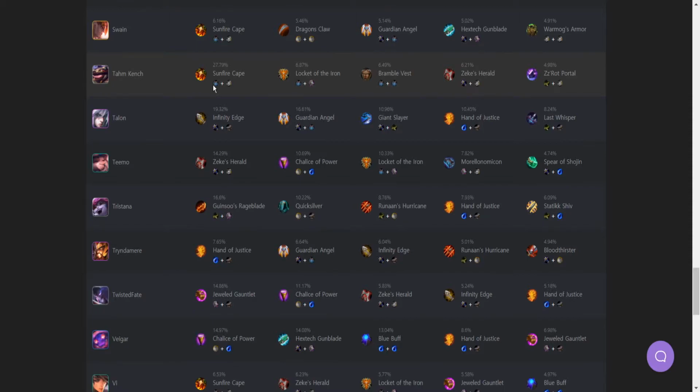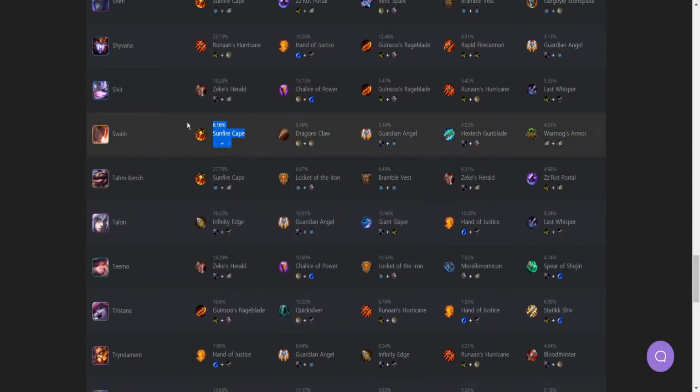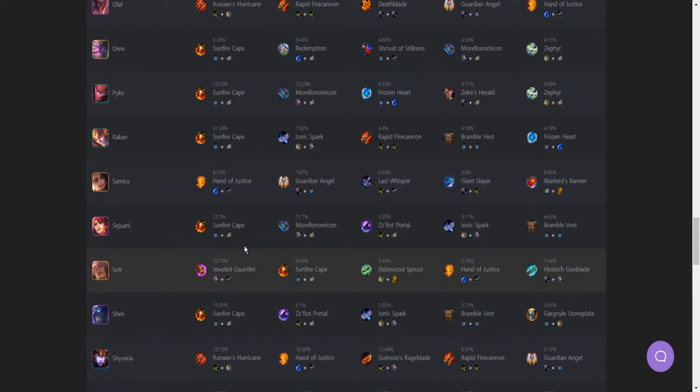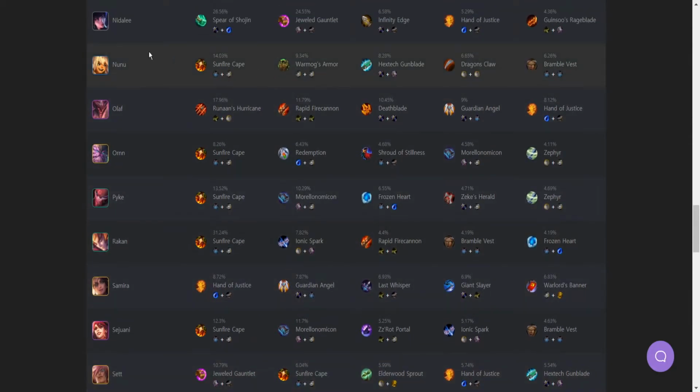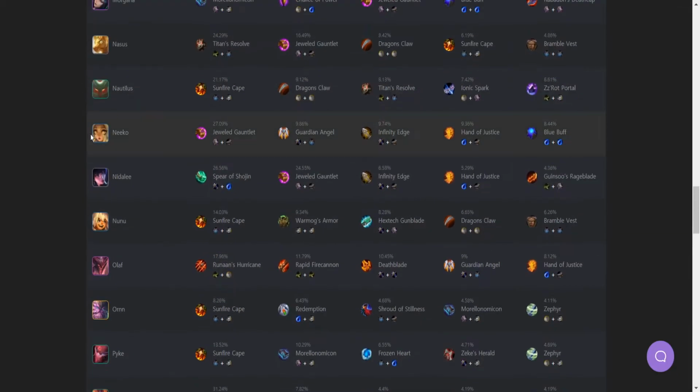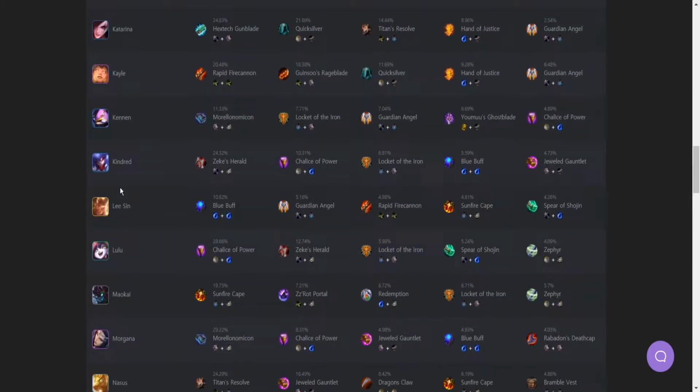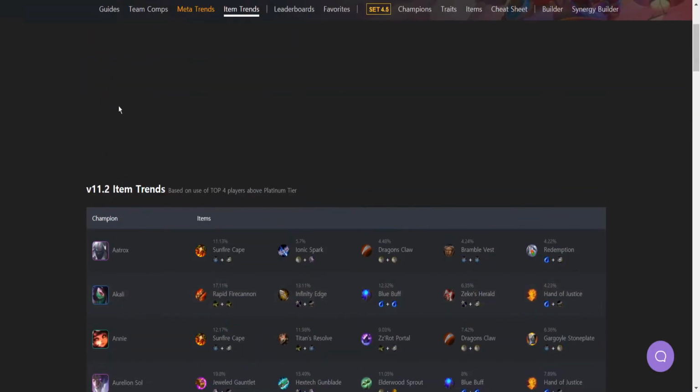But, you know, in reference to Sunfire Cape itself and the meta currently, it's definitely something worth considering. Now, if we go through and scroll, instead of looking at the front thing here, because Sunfire Cape is just something that we see on a bunch of secondary carries, of course, right? Instead, we go look for the primary carries of team comps, right? So let's just start from the top and try to find the first primary carry.